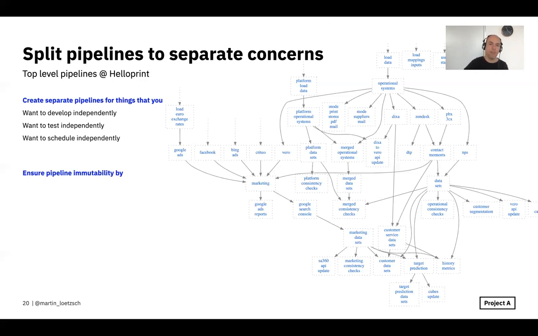When you build separate pipelines, you really have to make sure that you follow these immutable functional data engineering patterns, right? So basically, if you split transformations into multiple pipelines, make sure that each of those writes into a different schema. So don't do one big ETL schema where all those pipelines write. Create schemas for each of them and make sure that each pipeline only writes to its own schema.